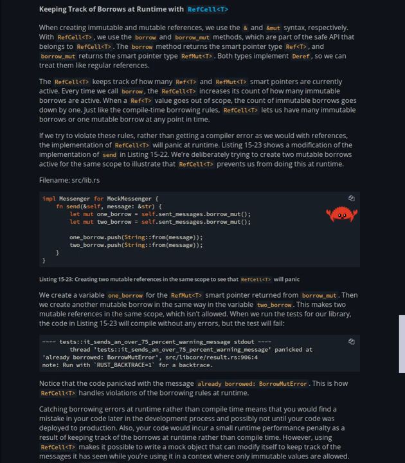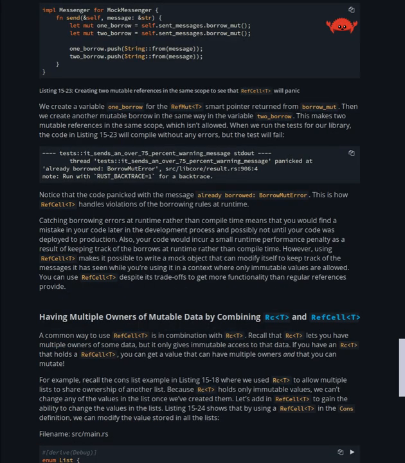When we run the tests for our library, the code in listing 15-23 will compile without any errors, but the test will fail. Notice that the code panicked with the message, "already borrowed: BorrowMutError." This is how RefCell handles violations of the borrowing rules at runtime.